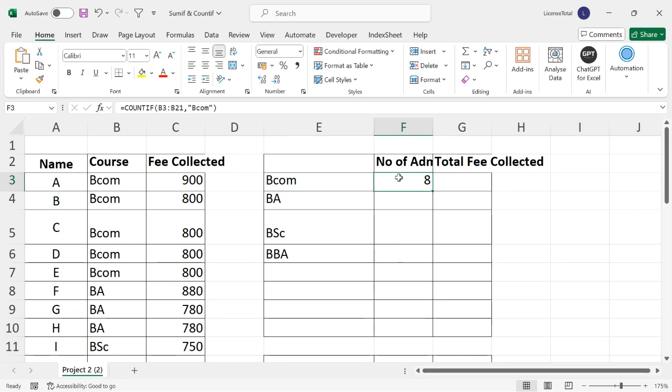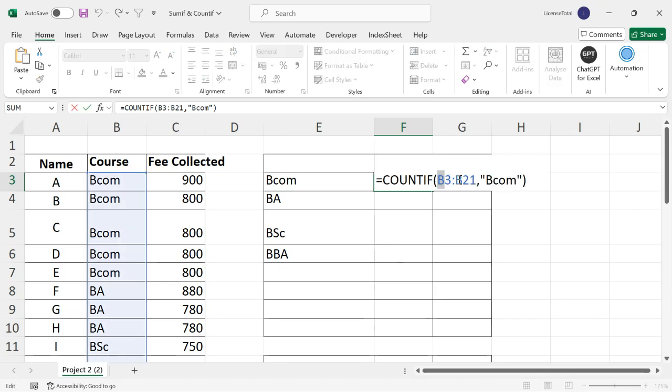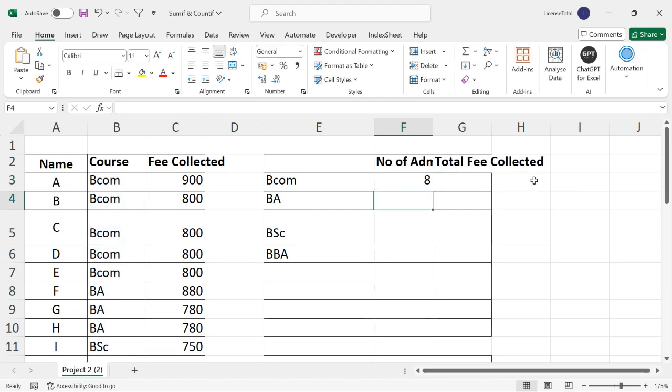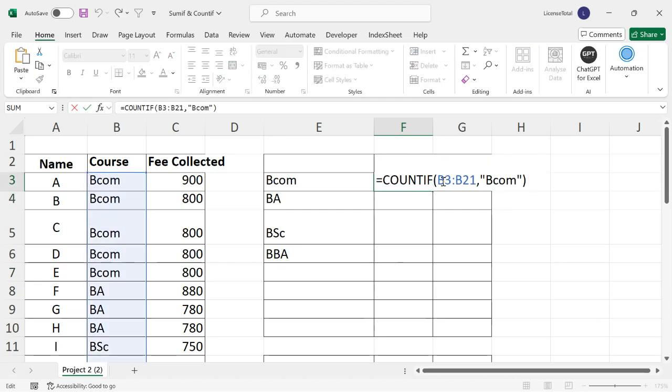So I was talking about this countif function where we need to give two attributes. The first attribute is from where do you need to count. Second attribute is what do you need to count. What is the criteria, right? Now, having understood this function, we also need to understand some more important things while we are using this kind of function.